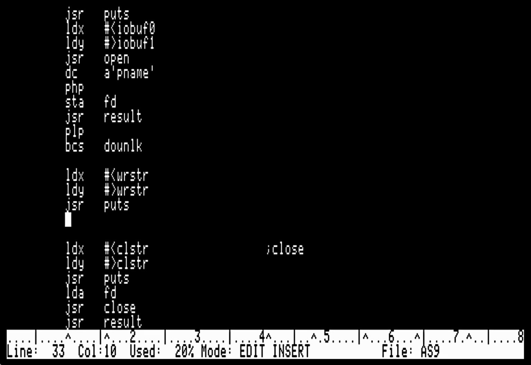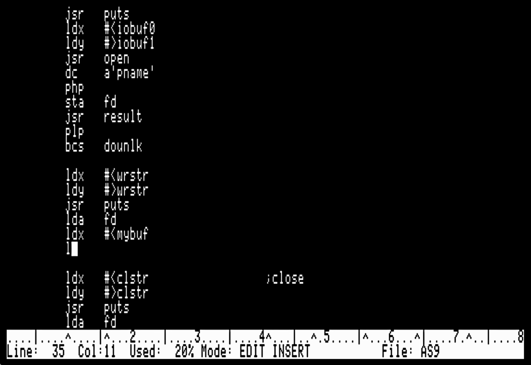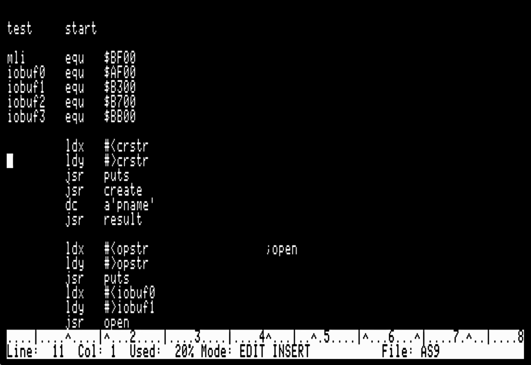Okay. Now I need the file descriptor. And X and Y, I'll have the name of my buffer, which was, I think, my buff. Just to make sure, yeah, there it is, my buff. There. Let's create.